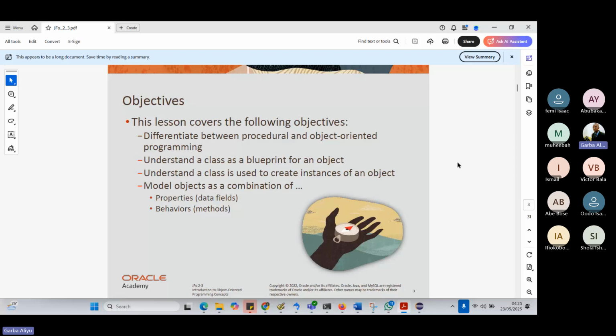Is C programming procedural or object-oriented? Anyway, C is a procedural programming language. Sometimes we call it an imperative programming language.